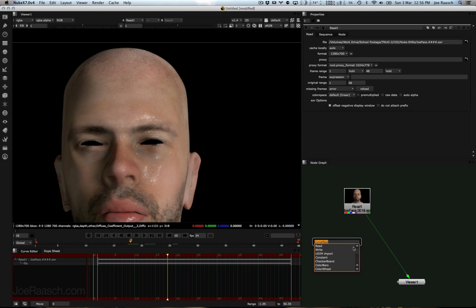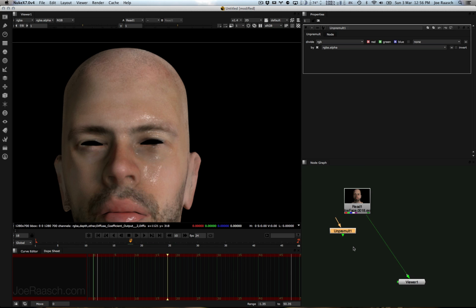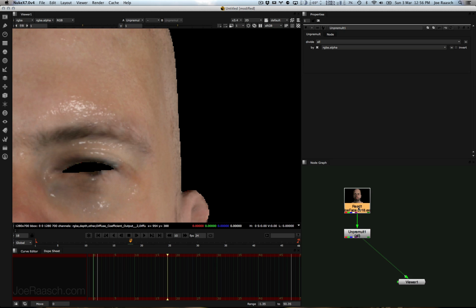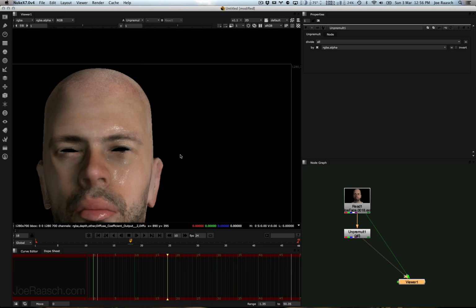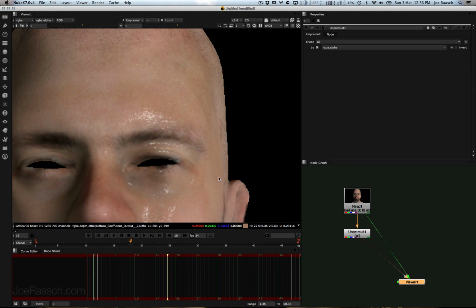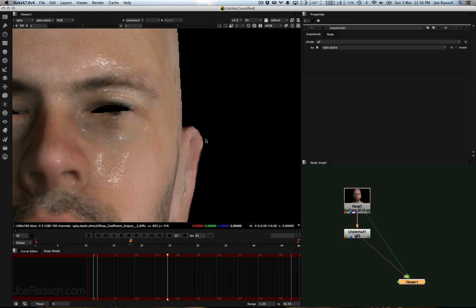So the first thing I would do is apply an Unpremult to the footage, and I'm going to say divide all the channels by the alpha channel. And you can see that along the edges here, before they looked very nice and anti-aliased, but now they're very harsh, and there's no anti-aliasing happening along the edges of where the alpha is.